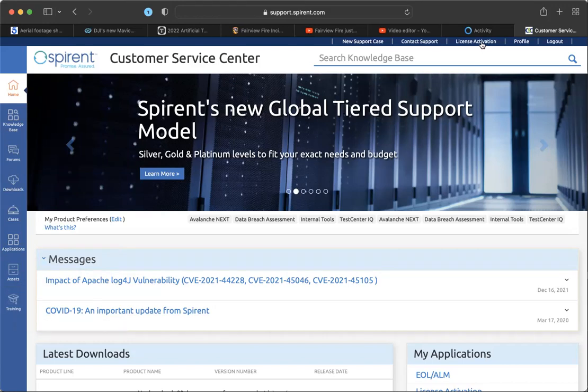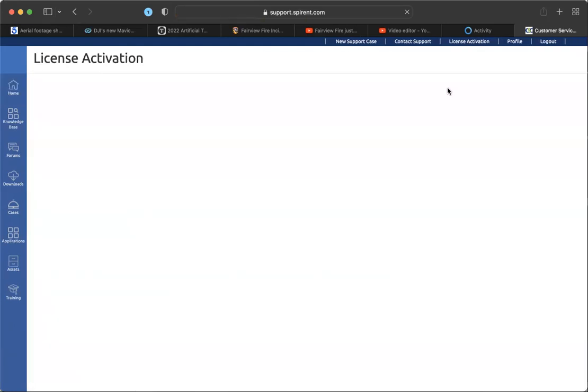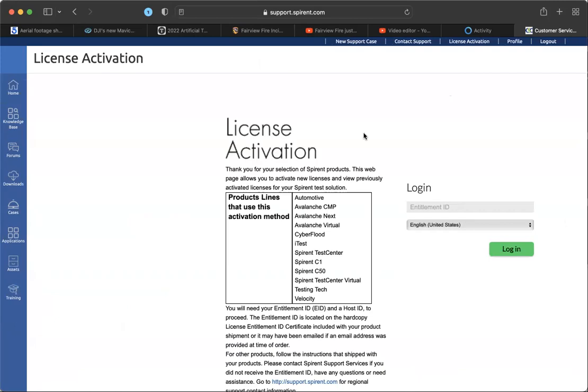Coming back up to the top and to the right of center, we have license activation. When you get a new product or you renew your licenses, this is a location you can go to create a text file that is uploaded to your device, your appliance, whatever the example may be. You'll get an entitlement ID. When you plug that in and you log in, that entitlement ID is the login.